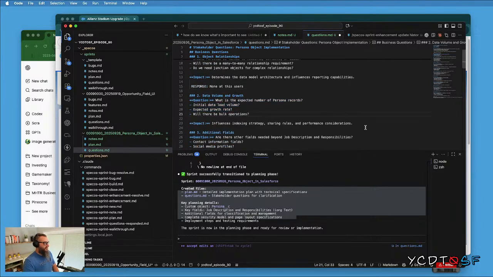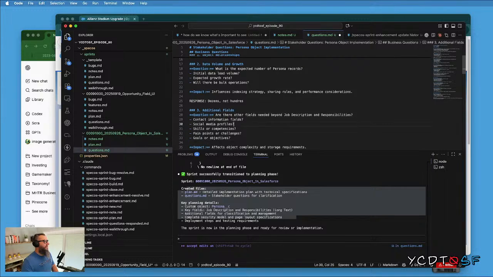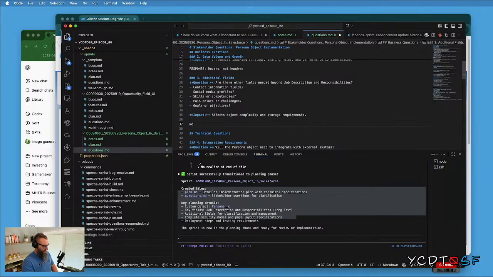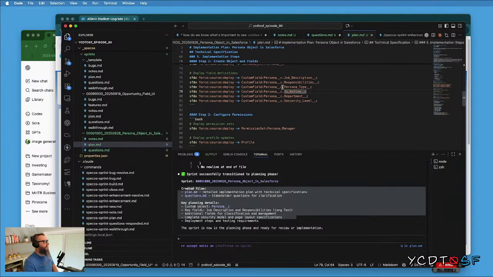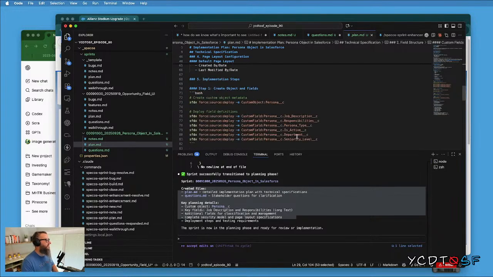Expected number of records. Yeah, not a ton. We'll say dozens, not hundreds. Any other fields? Let's say no additional fields. What were you planning to give me? Job description, responsibilities, persona. What was persona type? What was it thinking there? I don't think we're... Nah. Department, seniority level. Not right now. Let's remove these.